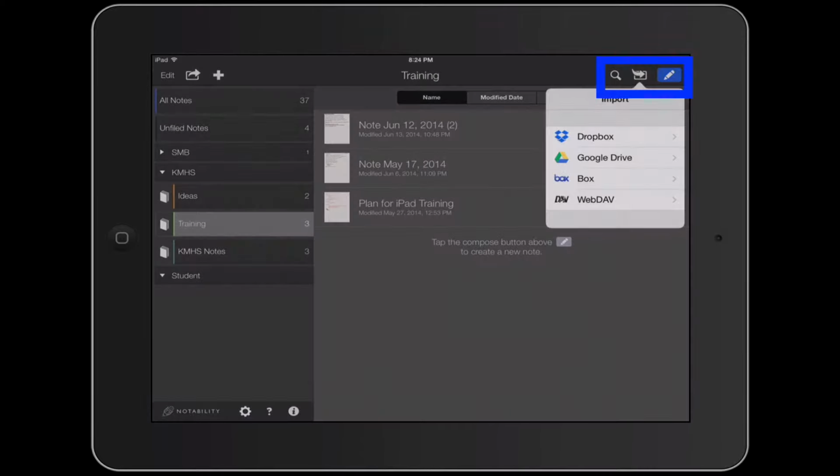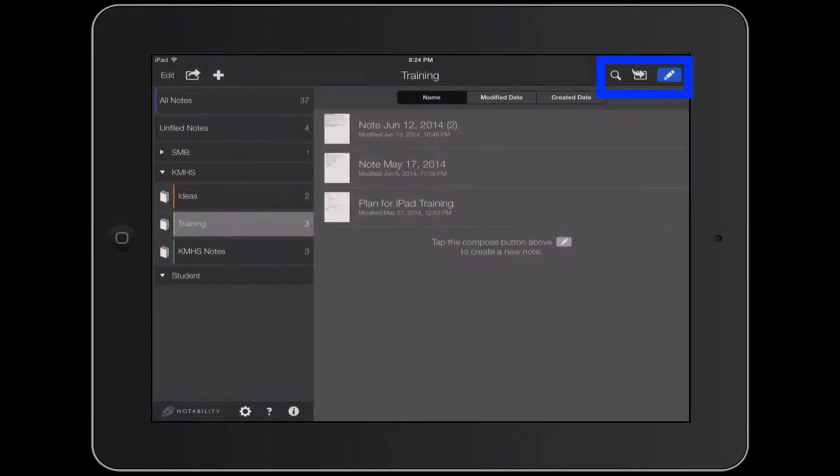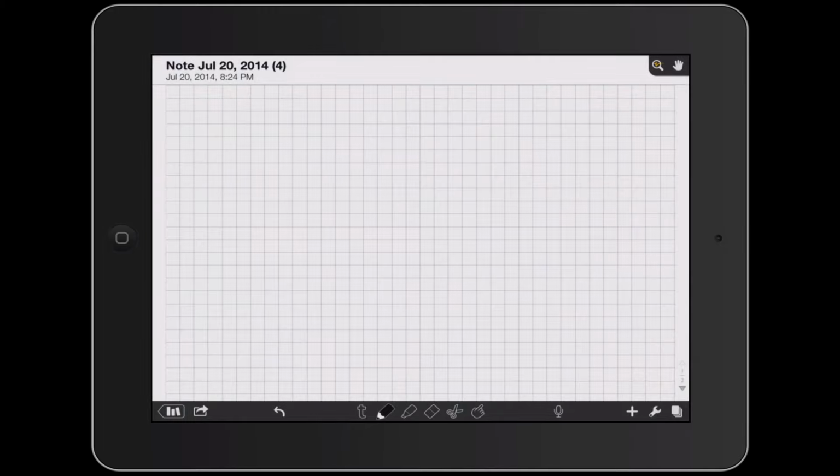I have import. All right, I can import a document, a note, a PDF, a Word document, an Excel document, a PowerPoint document directly into my Notability. And I can do so from what you see there, Dropbox, Google Drive, Box, or WebDAV. We'll see how to do that from other apps in a little while. And then my blue icon will create a new note for me. Let me back out of that.